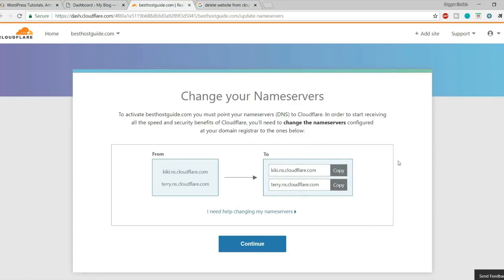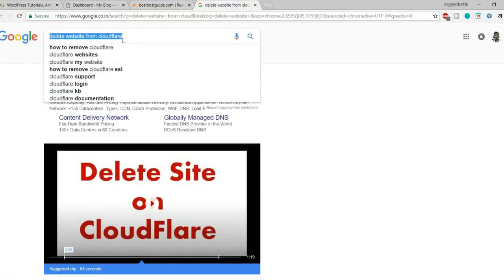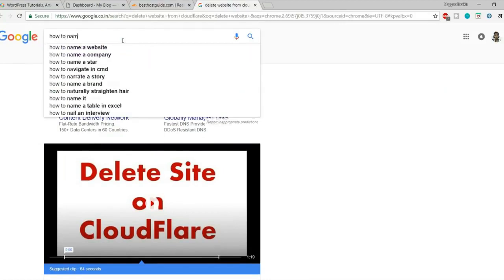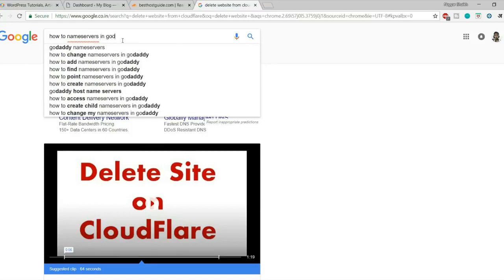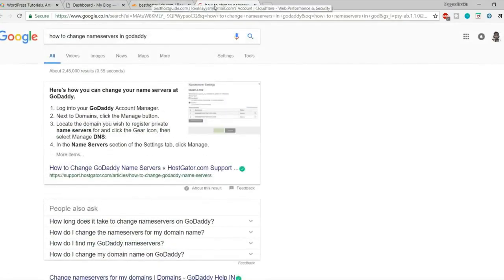Now you can easily do that. If you don't know how to change the name server of your hosting company, you can simply type in Google how to change name server in whatever the name of your company is. For example, how to change name server in GoDaddy and something like that. Okay. So you can see that you can follow these steps. It's really easy. So I'm using TMD and that is what I recommend. So I'll show you in this video how to change the name servers in TMD.